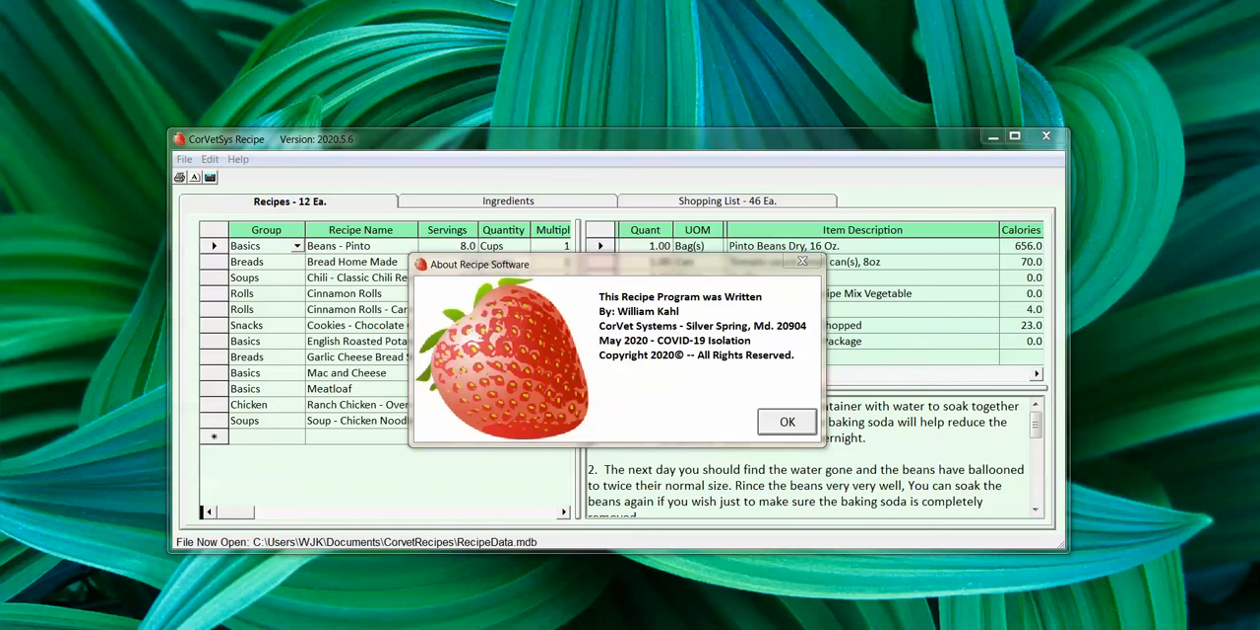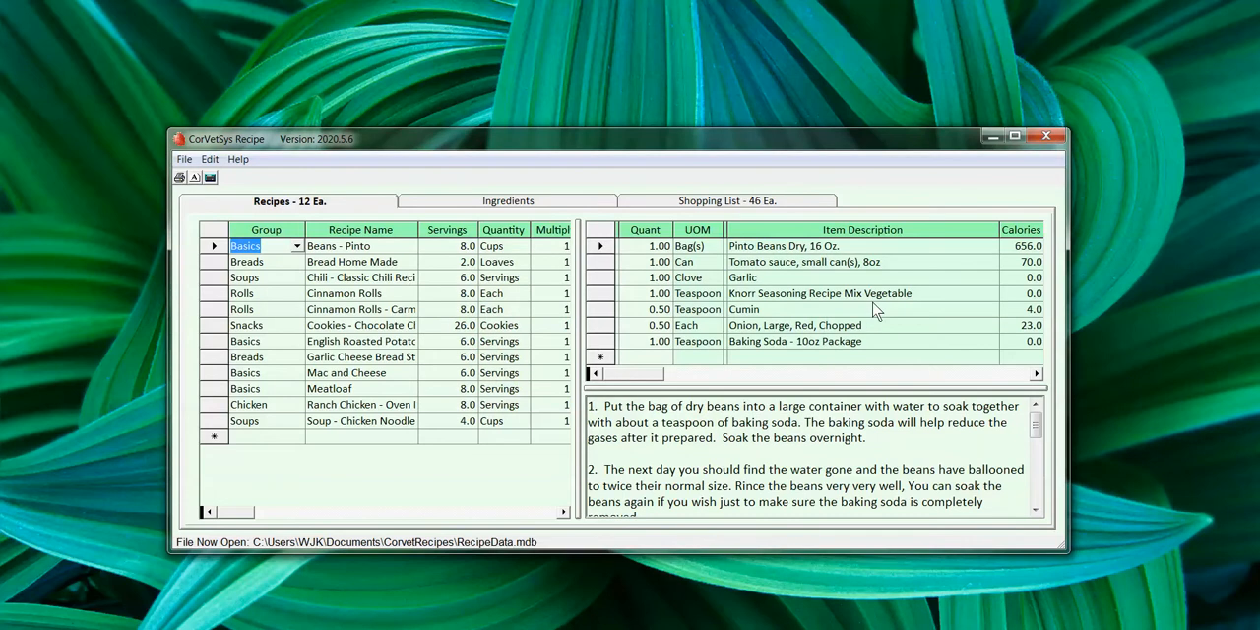Hello, I'd like to show you the recipe program that I wrote in April and May of 2020 during the COVID-19 isolation. You see that I have 12 recipes in the file currently, but you can add an unlimited number of recipes and you can group them by several different user-created group items.